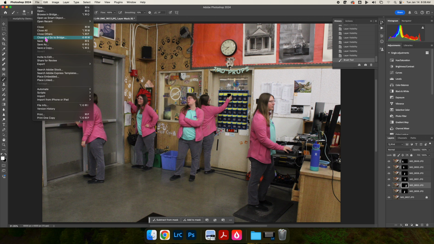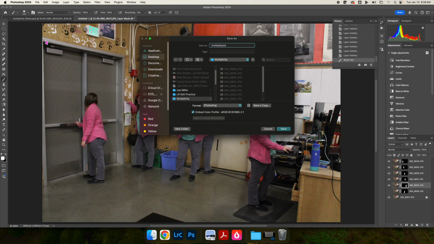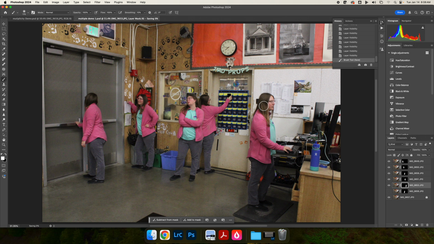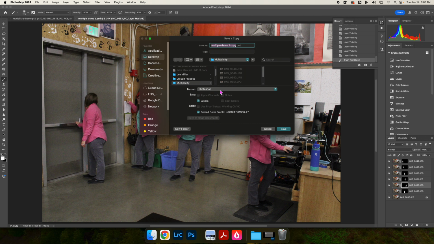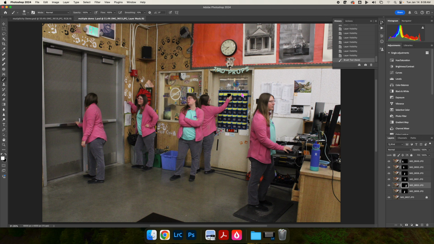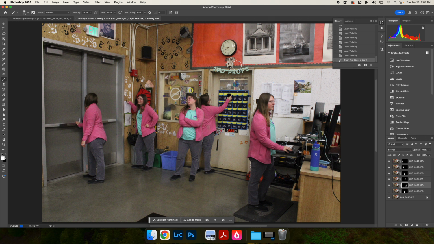So I'm going to File, Save. I'm going to name it Multiplicity. And then you can hit Don't Show again and OK, so it stops popping up. Then I need to File, Save as a copy, make it a JPEG, and hit Save. And you can make it a large file or like a high file so that I can see it in Google Classroom. And then last but not least, I need to screenshot, Command-Shift-4.